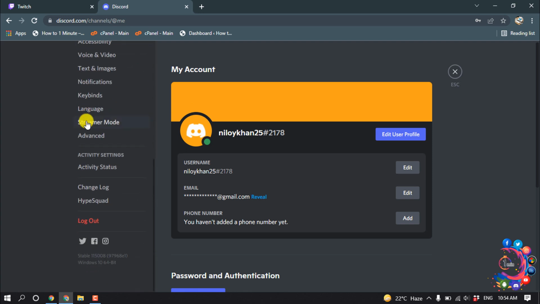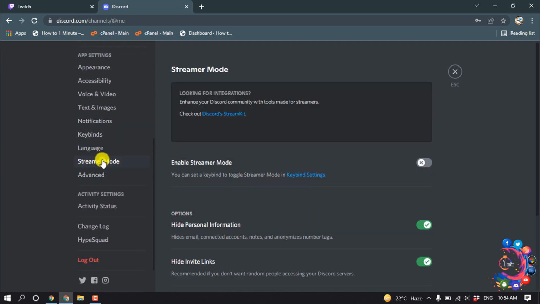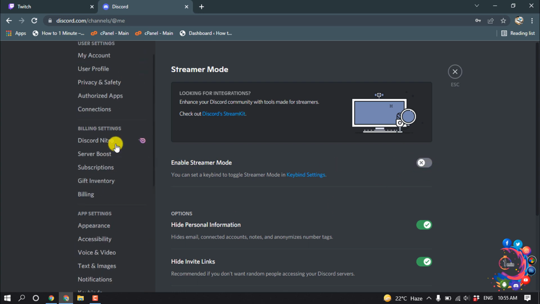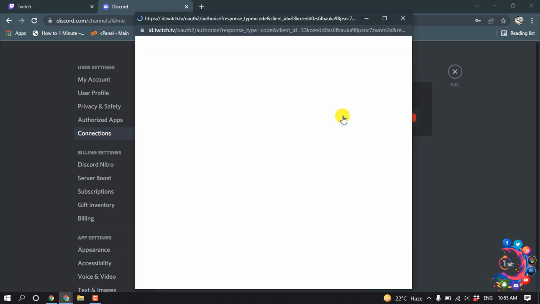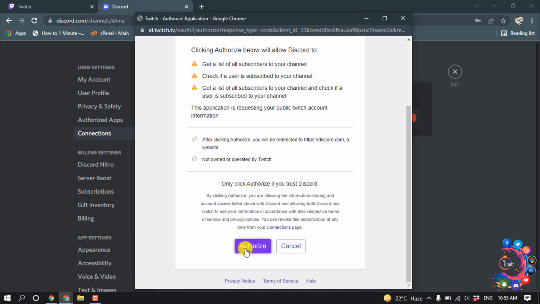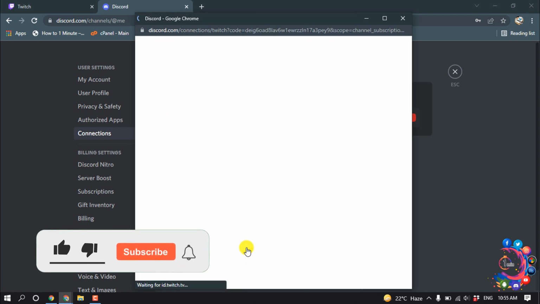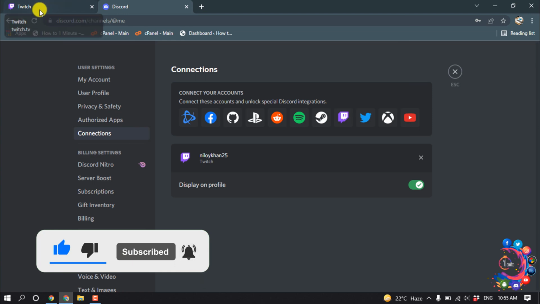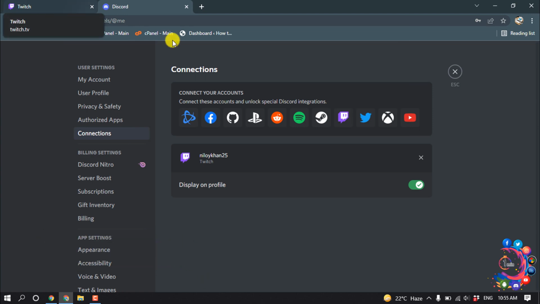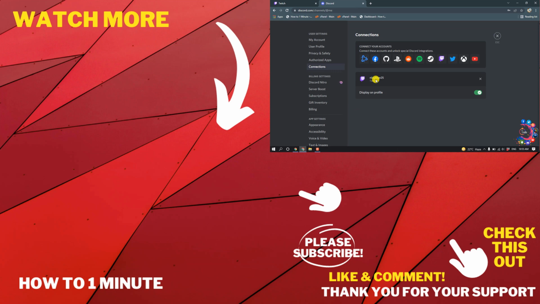First of all, open your Discord account and then click on this settings icon, and then go to streamer mode and make sure streamer mode is disabled, and then go to connections and from here search for Twitch. Once you get it, click on Twitch and now click on authorize. Before doing this, make sure you have successfully signed up or signed in into your Twitch account. And then here you can see I successfully connected my Twitch account with my Discord.